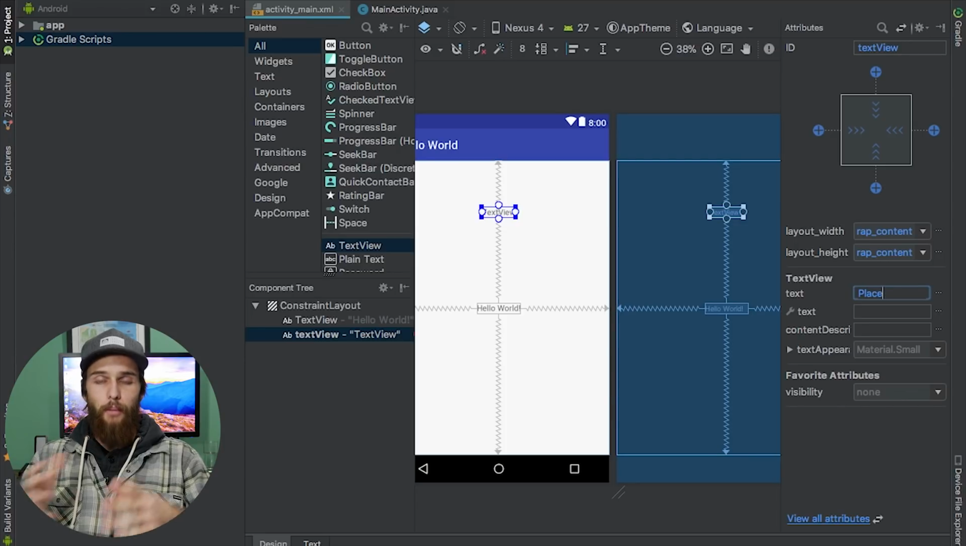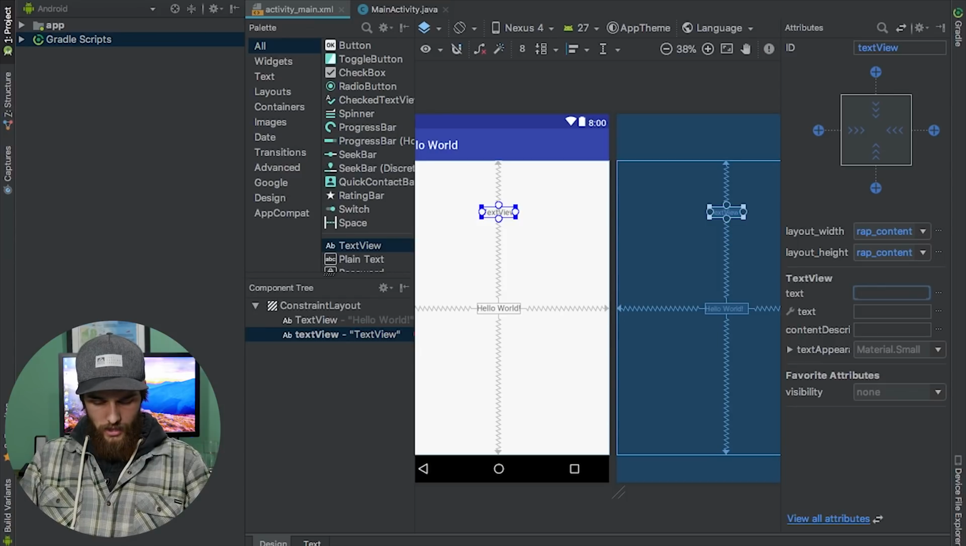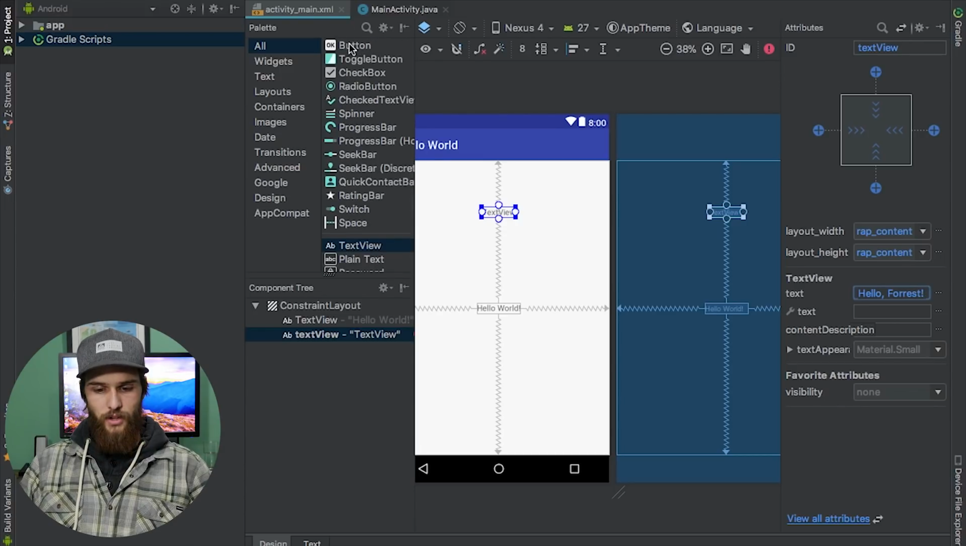I kind of want to make it like a button. We'll make this text appear. So, I don't know. Let's just type in hello forest exclamation point because they're very excited. And then I need a button. A button. Oh, buttons all the way at the top.